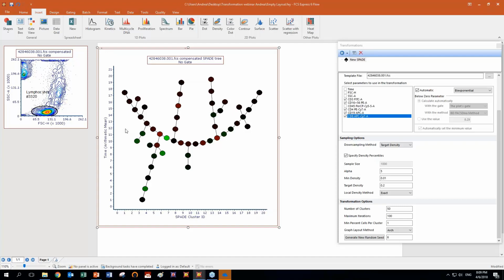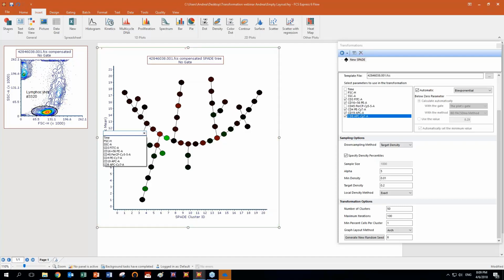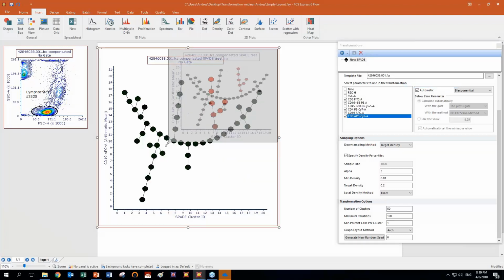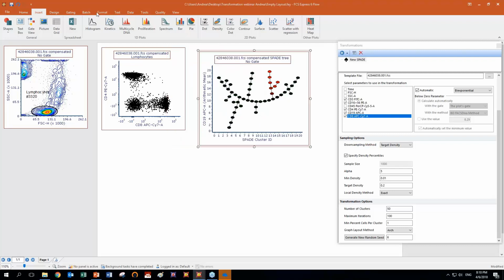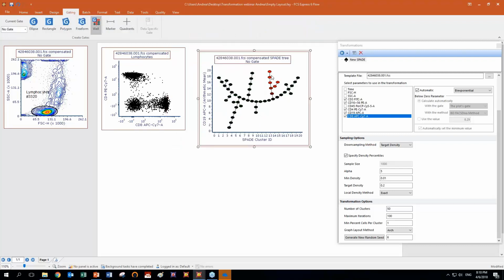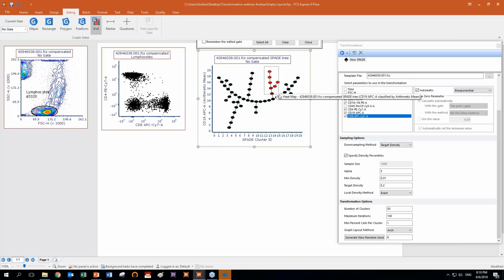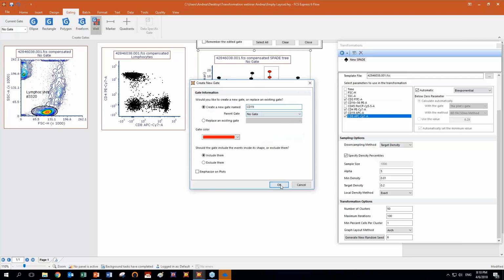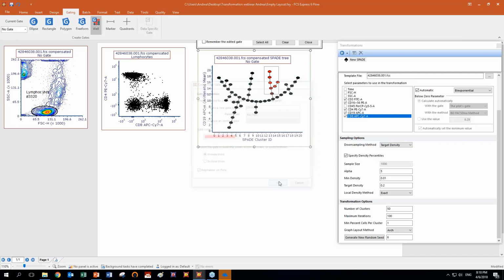You can color each node based on a statistic. For example, by default, it's the arithmetic mean, and you can select the parameter, for example, CD18, and you can clearly see that you have a branch that contains CD18 positive cells. FCS Express allows you to create a well gate on the SPADE plot. So you can just go here, well gate, and I will select this. I will call them CD18, and I will emphasize them on my plot.